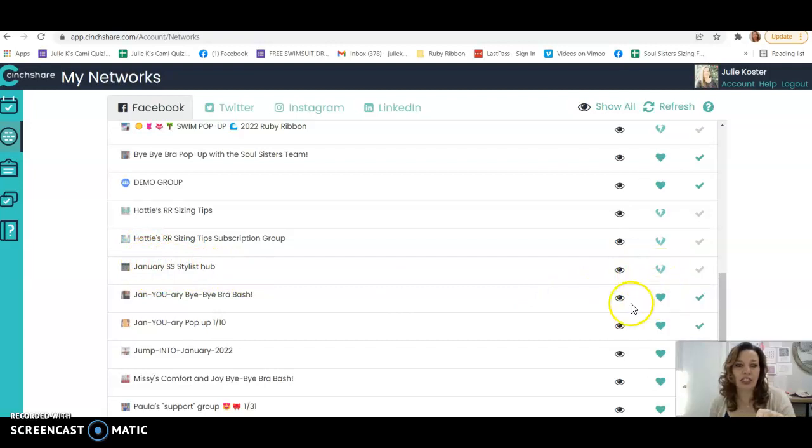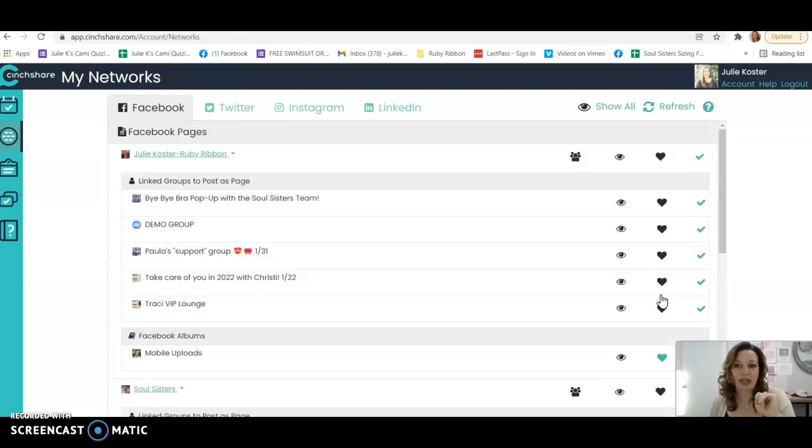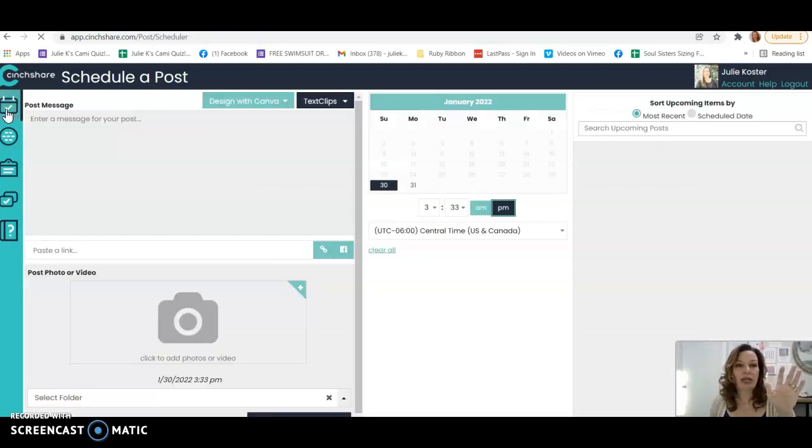If it's a whole heart, Cinchshare is hooked up, but as you can see, I'm not posting in it right now. If I click it and it's black, that means I can post to it. But if it's not lit up like these, I cannot post to it. So right now my demo group is just as it needs to be, right? I've got my heart blackened and I've got the eyeball so I can see it. So let's look at how you create a post first.